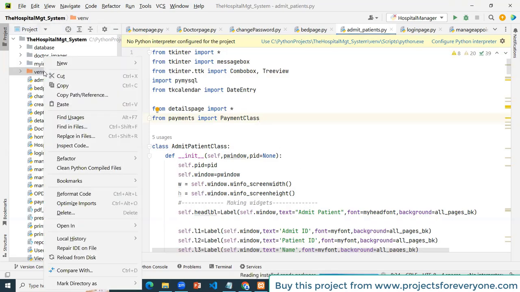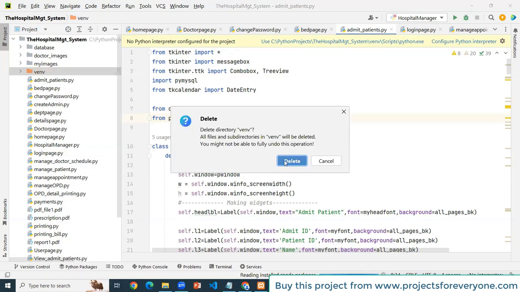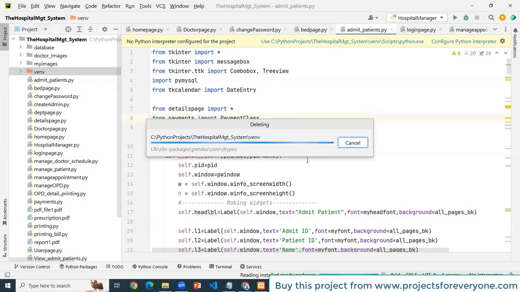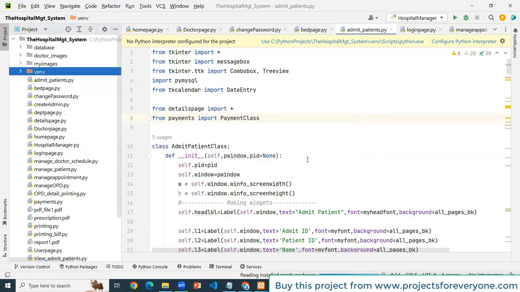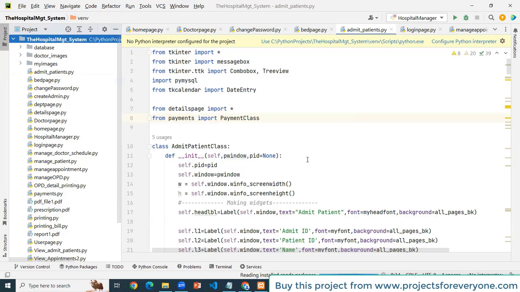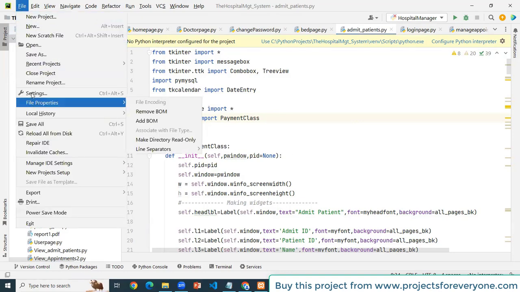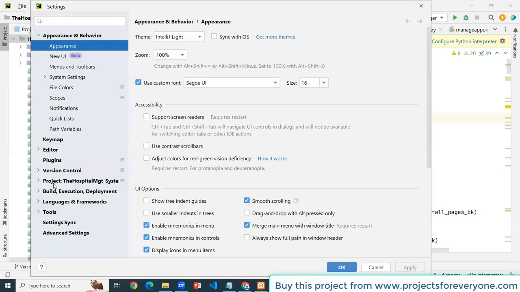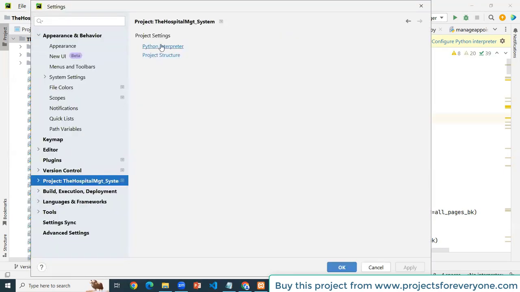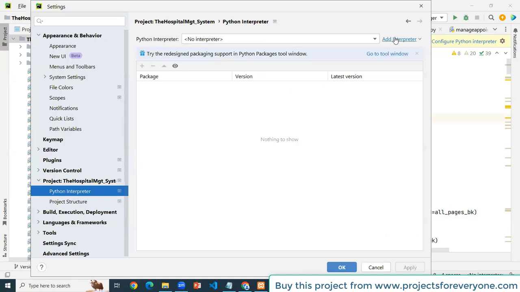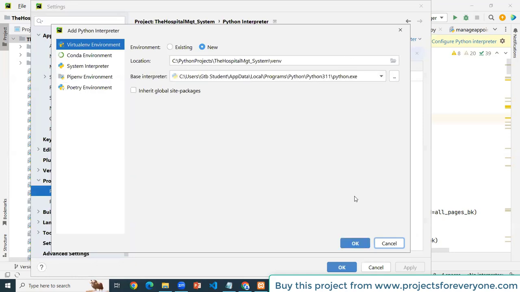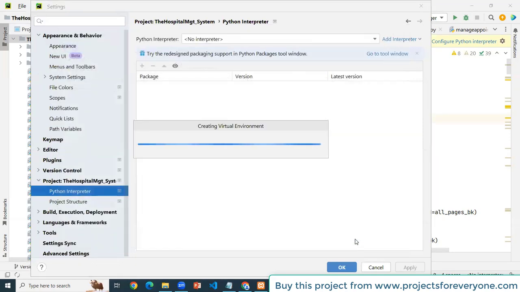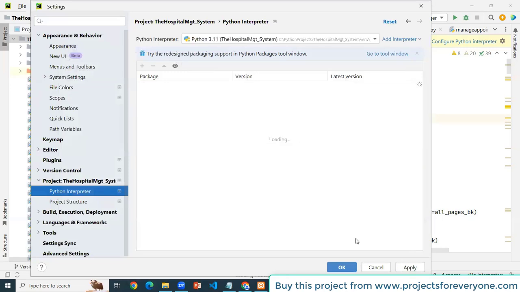Now delete this venv folder. Now we have to create a new virtual environment. For that, click on the File menu, select the Settings option, click on Project, Python Interpreter, and select Add Interpreter, Add Local Interpreter. New environment is already selected. Click on the OK button. Once again, click on the OK button.